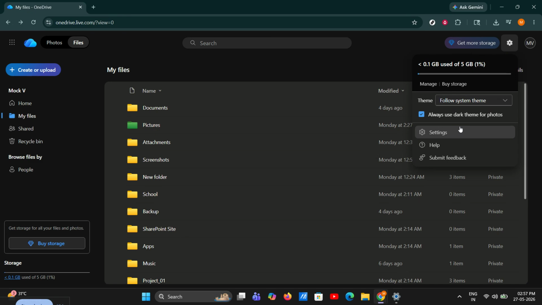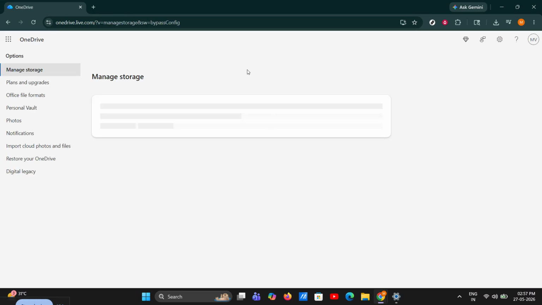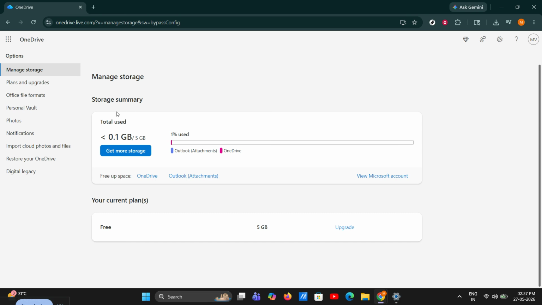After you click the gear icon, a quick menu will appear. From there, select Settings again to open the full Settings panel. This is important because the option to disconnect Google Drive is not on the main home screen. It's inside the full OneDrive settings area.